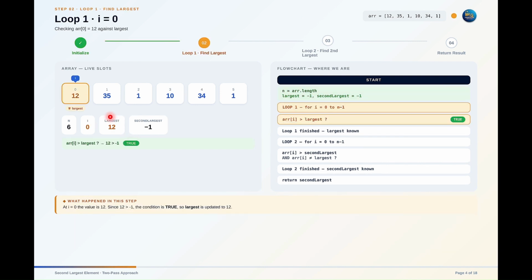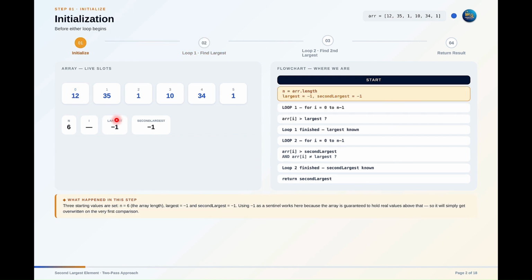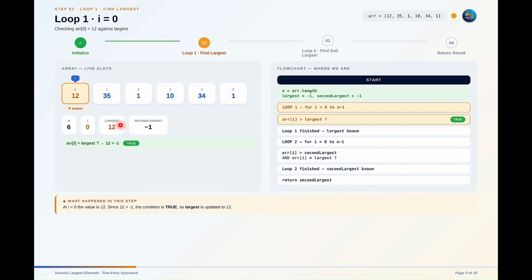Here the traversal starts at index i equals 0. In loop 1, we traverse from index i equals 0 till the last index, i equals 5. We check the condition: by default, in the first traversal, we compare the current arr[i] value with the largest. As you can observe, in the initialization phase the largest is initialized to -1, and it is updated to 12.